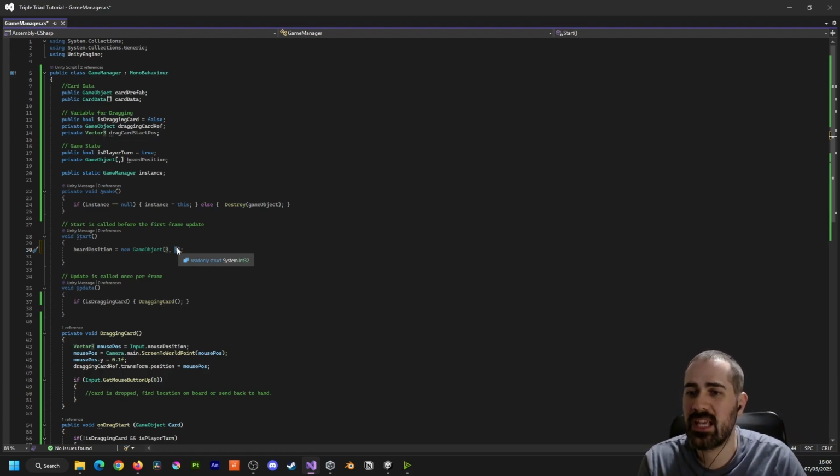So from here, we'll be able to now say, hey, if you drop a card in a certain spot, we'll work out which spot that is and then assign it to this array. And then we have the data stored of where the card is. And if we ever need to compare two cards, like we often do in this game, we'll know which ones are next to each other.